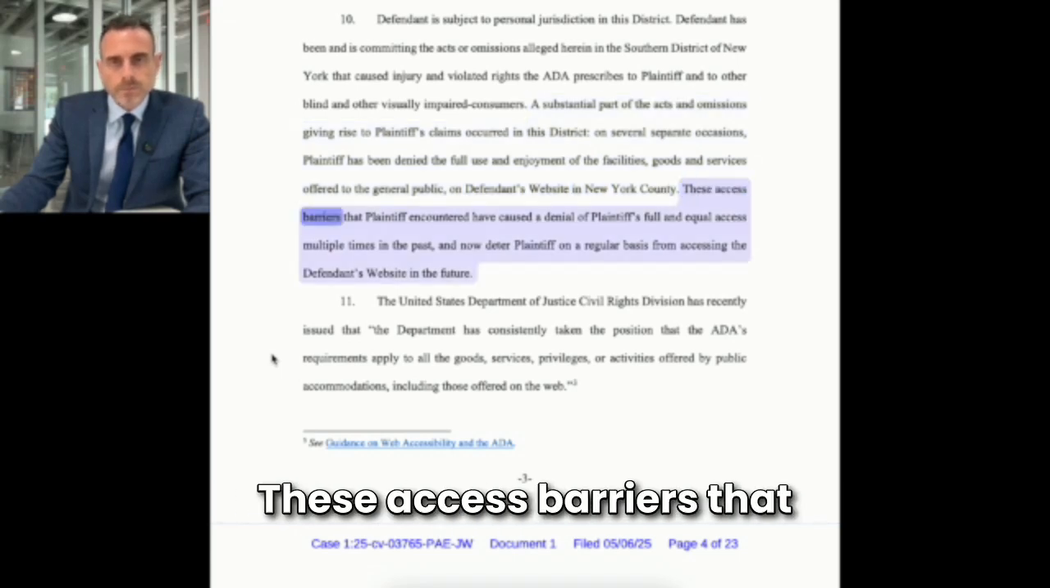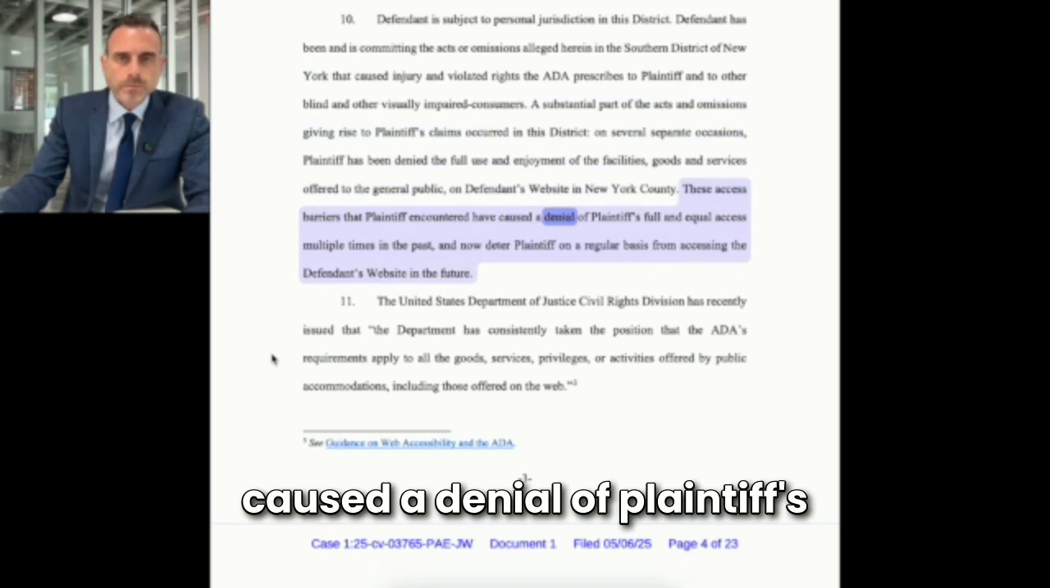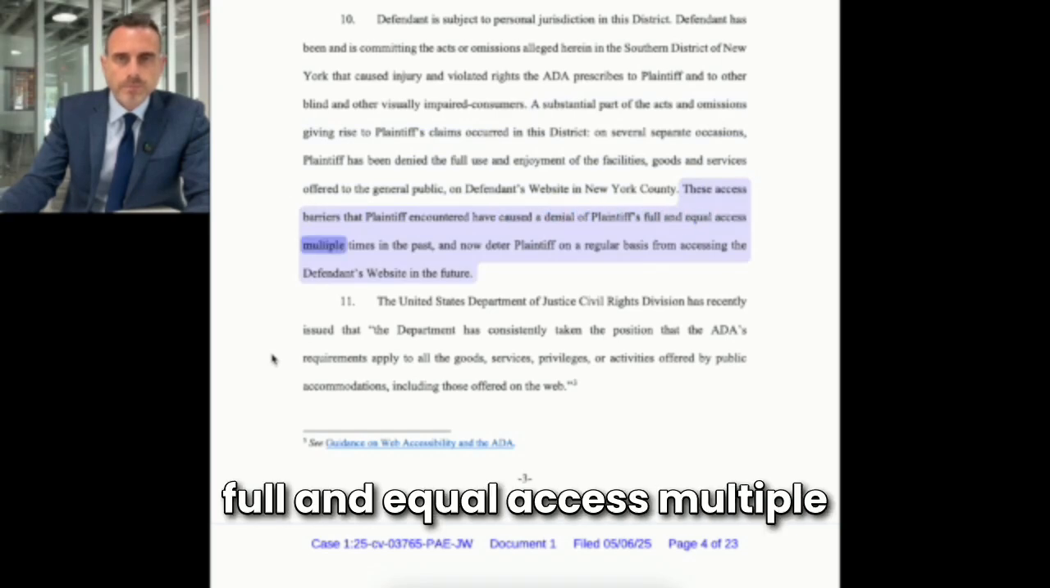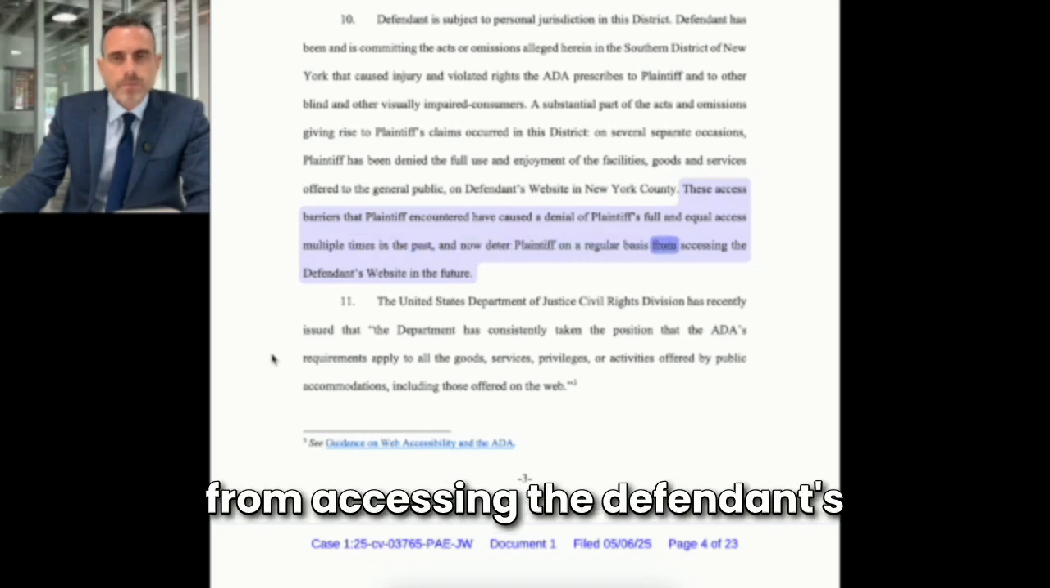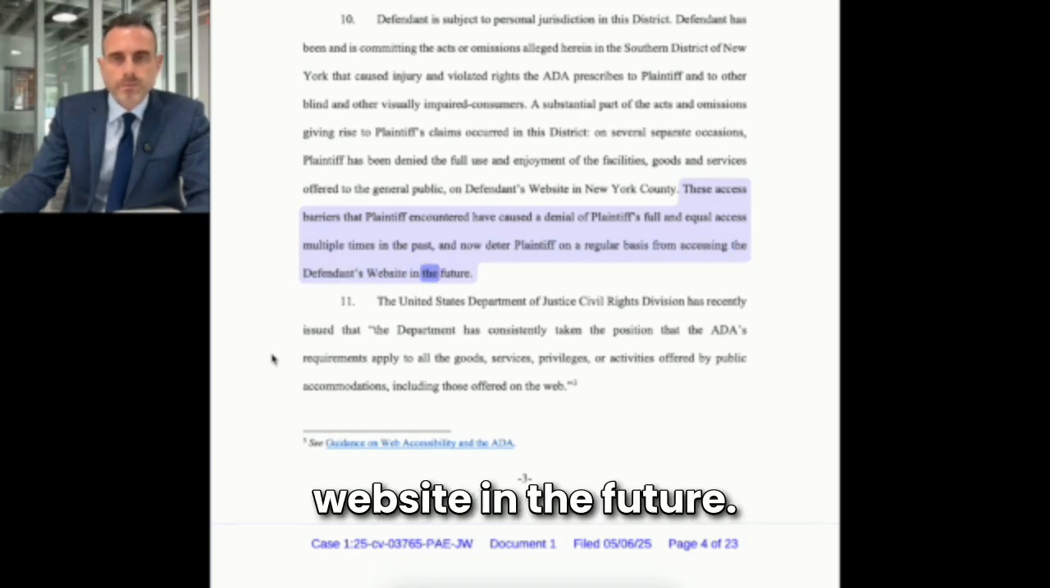These access barriers that plaintiff encountered have caused a denial of plaintiff's full and equal access multiple times in the past, and now deter plaintiff on a regular basis from accessing the defendant's website in the future.